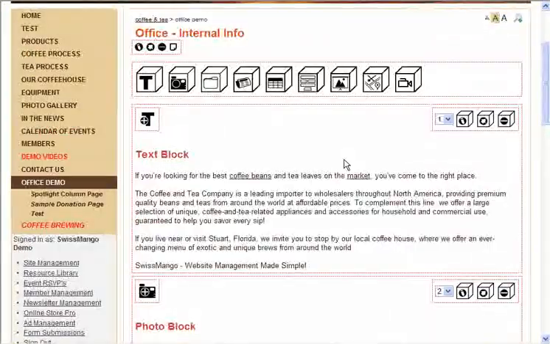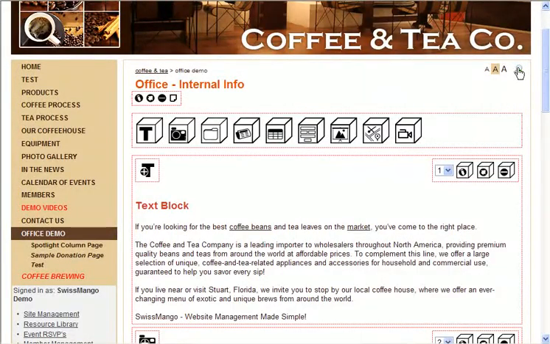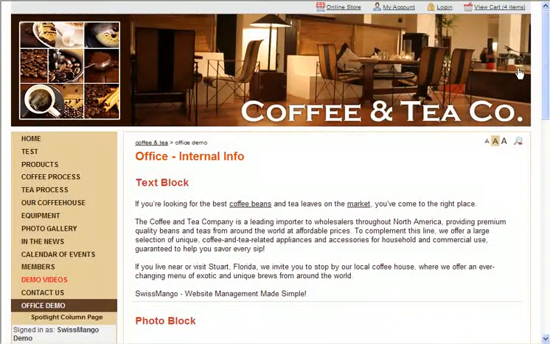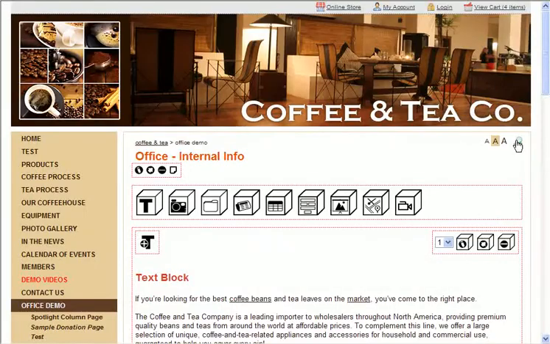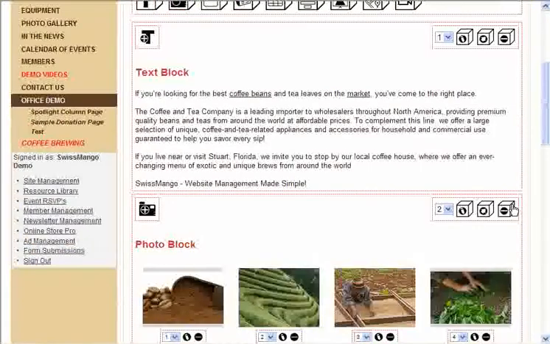In order to see them without being in editing mode, all I need to do is click preview page. So I can stay in editing mode but see my page without the editing features. Now all I have to do is select exit preview, and I go back into my editing features.